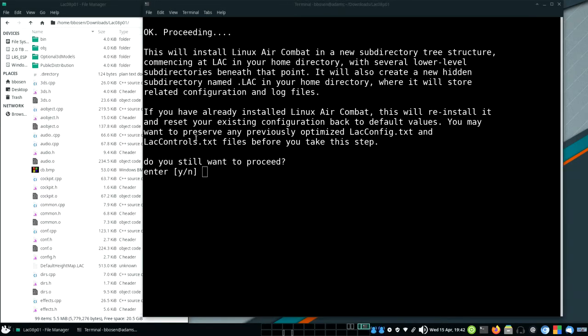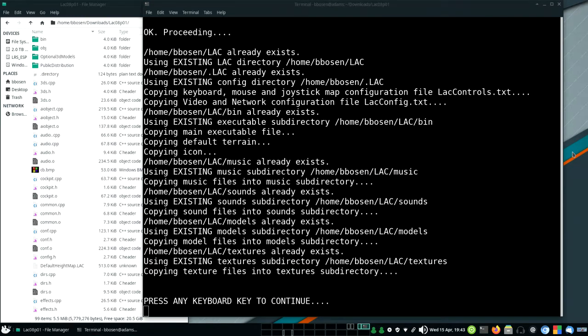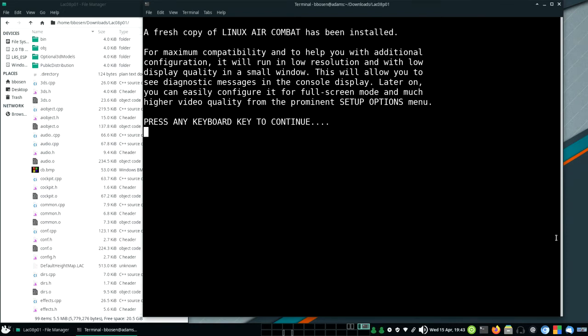Now we've come back to this one that says, do you still want to proceed with the install? And I do. I'm going to type Y, enter. So it copied in all my files. And it says press any keyboard key to continue. I'm just going to press enter. Tells me a fresh copy has been installed.